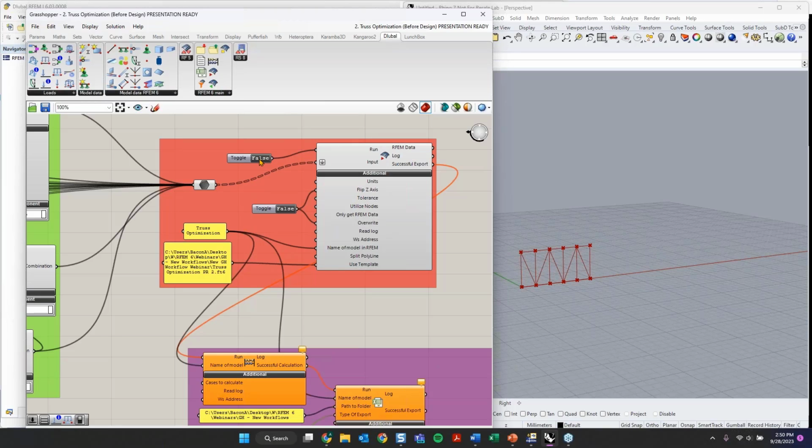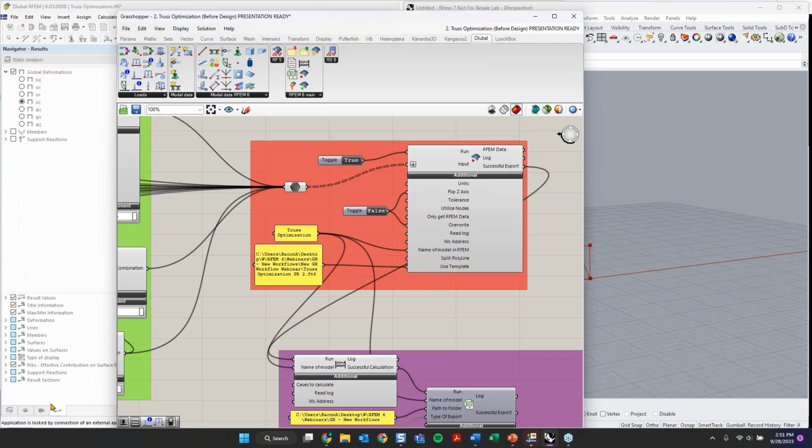I'm going to activate the export, and I should have moved the Grasshopper window over, but we can then see maybe a little bit in RFEM, the status here in the bottom left-hand corner. And once it's done, I can move the window over and show this in RFEM. It will run through the calculation, it will export.